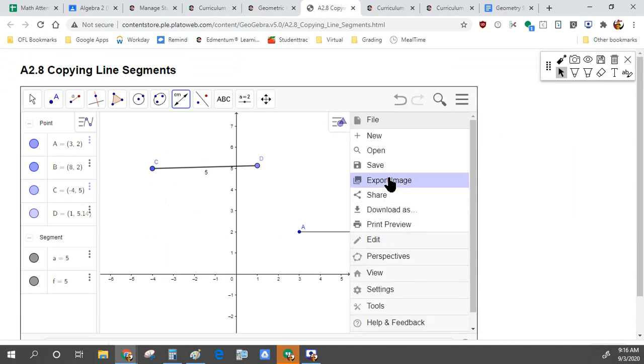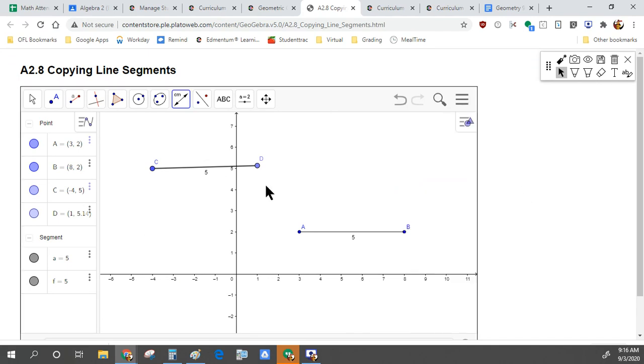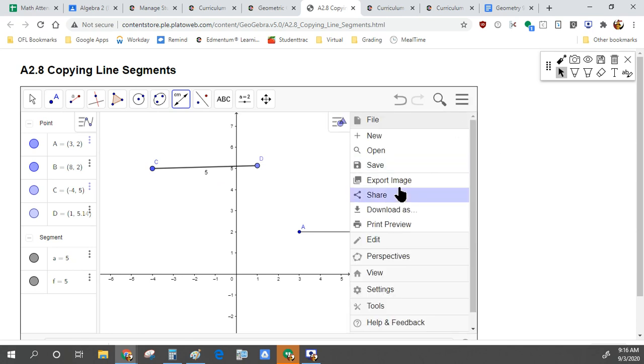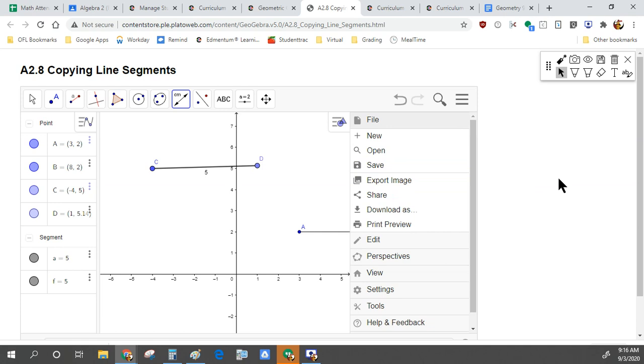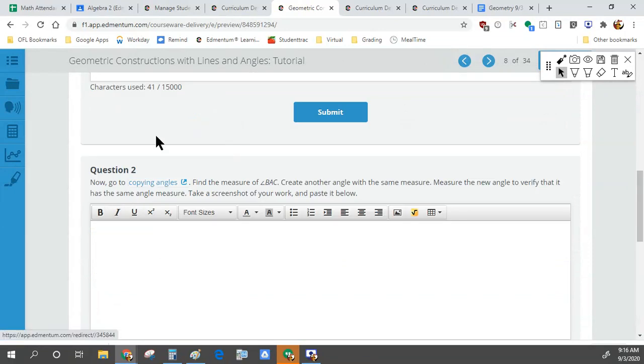I actually discovered this way later on how to export the image when a teacher was like, I don't like having to screenshot it and do all this work. And I'm like, you can just click this button right here. But there. So that's all they wanted us to do. They just wanted us to copy the side lengths. That's it. So now we're going to copy angles.